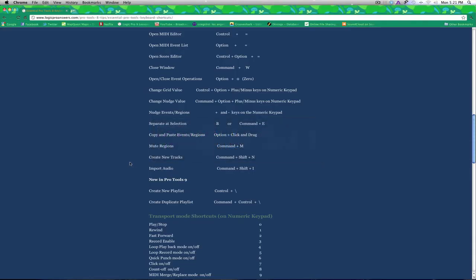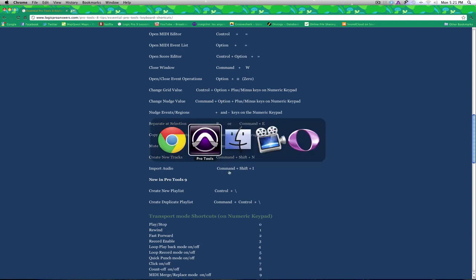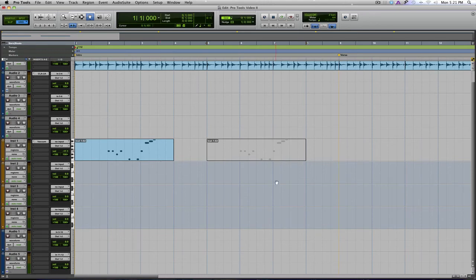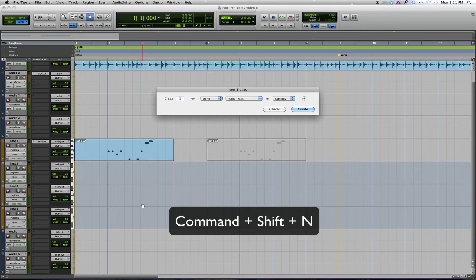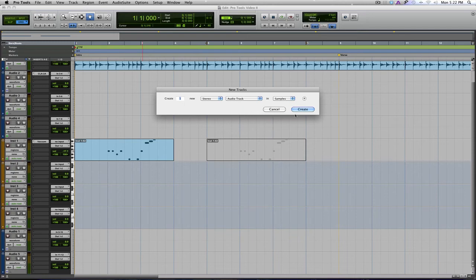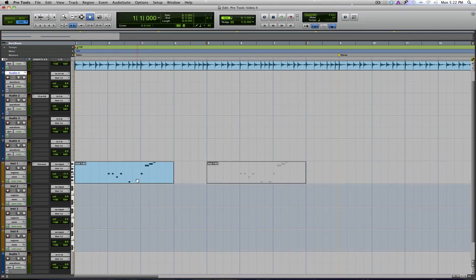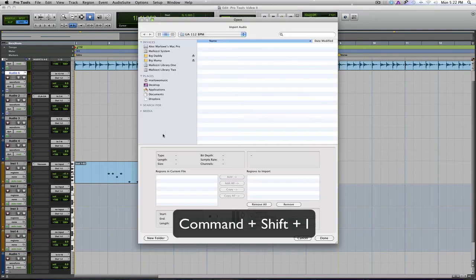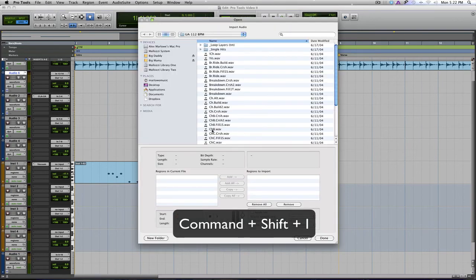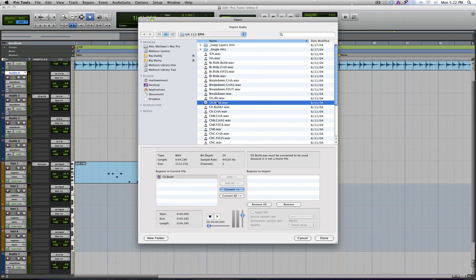Next we've got create new tracks and import audio. To create new tracks, we just go Command Shift N for new, and then the dialog comes up for creating a new track. We can select a number of tracks and just hit create, and we'll create a new track. And then to import audio, we'd go Command Shift I for import, and the dialog comes up for importing audio. We can select some audio that we want to import and bring that into the session.